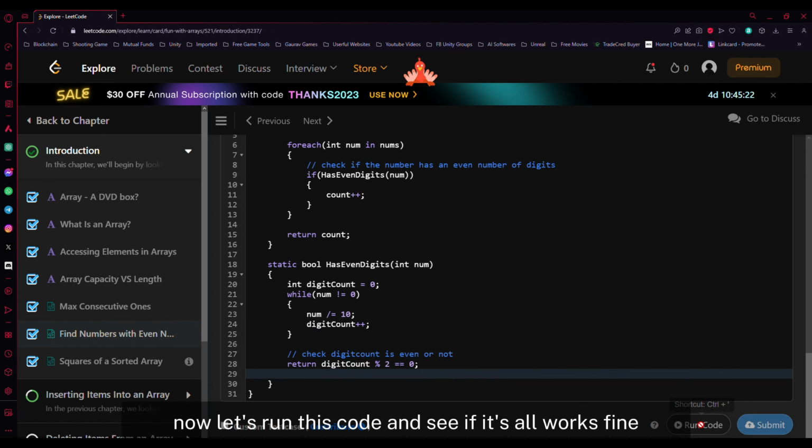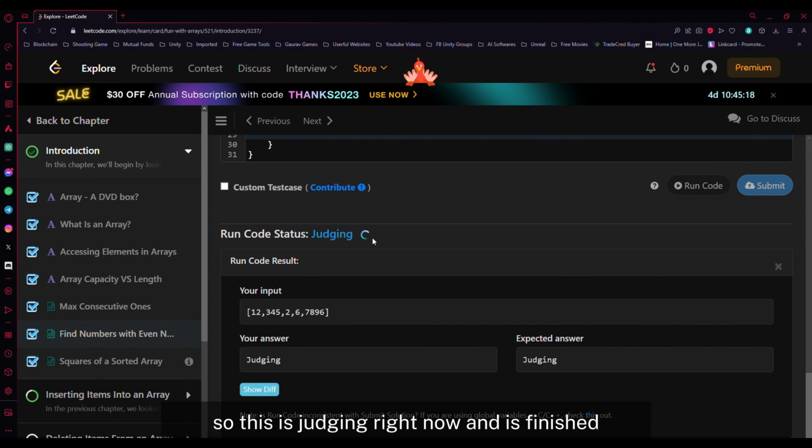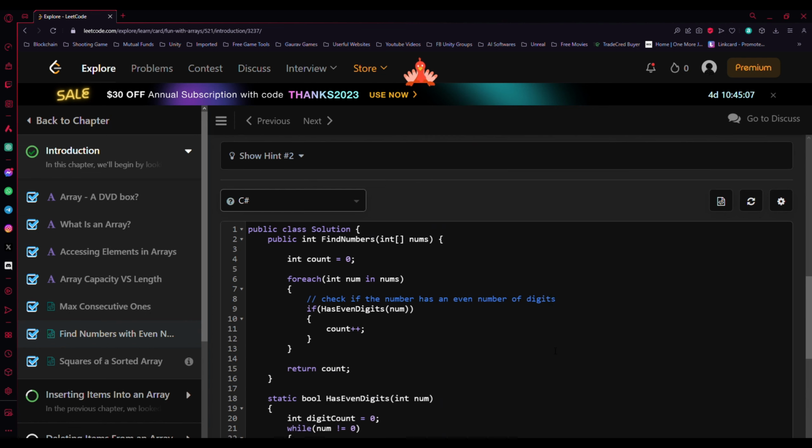Now let's run this code and see if it all works fine. So this is judging right now and it's finished. So it takes this input and the expected answer is 2, and our answer is 2. So the code works perfectly fine.